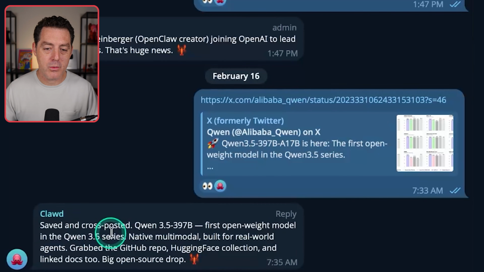First open weight model in the Qwen 3.5 series, native multimodal, built for real-world agents. Grabbed the GitHub repo, Hugging Face collection, and linked docs too. Big open source drop. So from there, again, it's all in my local database now, stored.